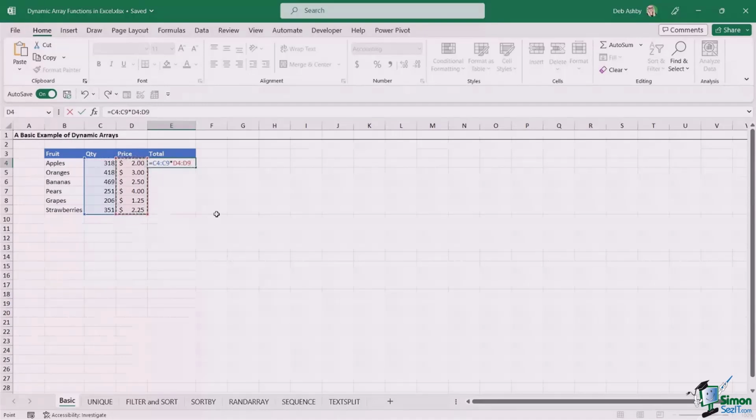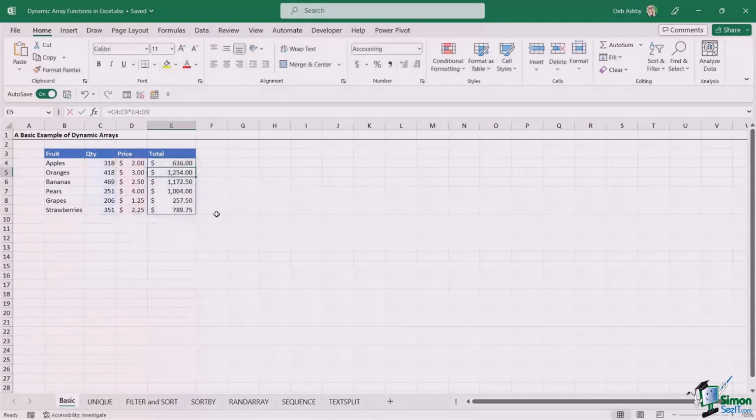But in the newer versions of Excel, the later versions, we don't need to press Control Shift Enter anymore. We can simply press Enter, and it's going to perform that calculation, but it's going to spill the results down the rest of the cells. So this is the behavior. It's called spilling, where we enter a formula in one cell and it spills the results out into other cells. That is basically a dynamic array formula.